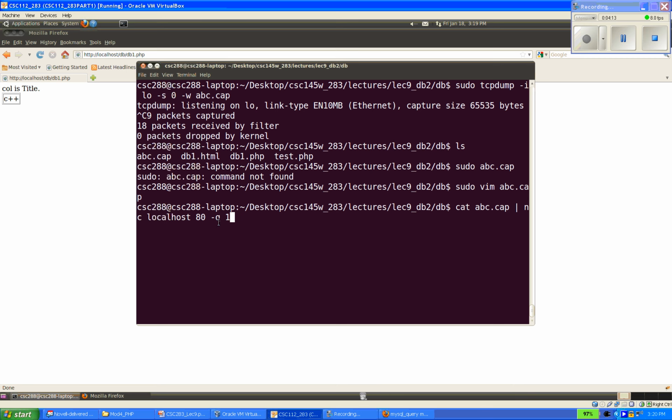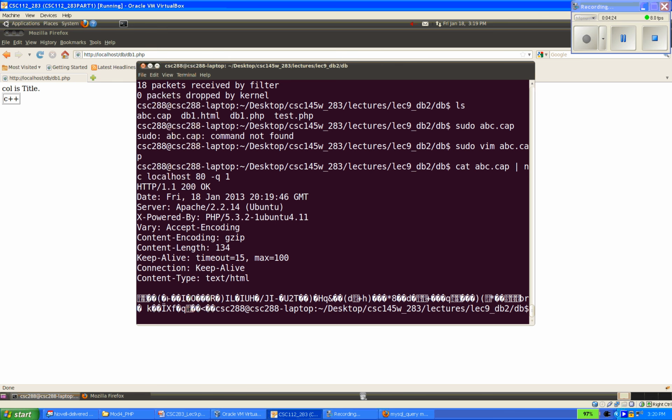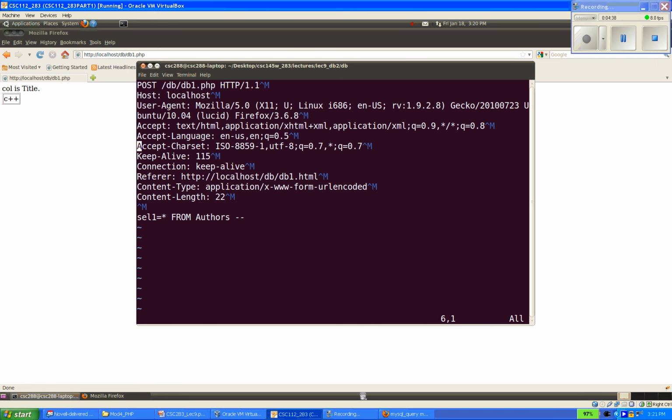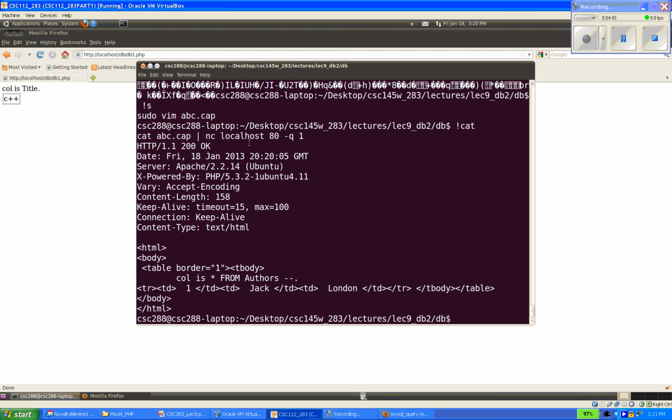Here, recall the -q1 from your previous assignment. This means to make netcat wait a second before everything is shut down. Whoops, again we have encountered a trick because of the content encoding. So let's modify that file again, remove the line of gzip encoding so that we can see the results. Let's play the file again. So we have our information nicely laid out here.